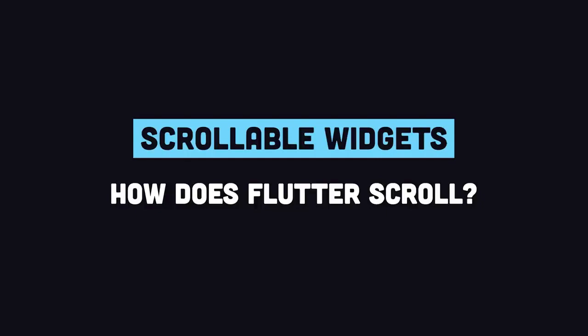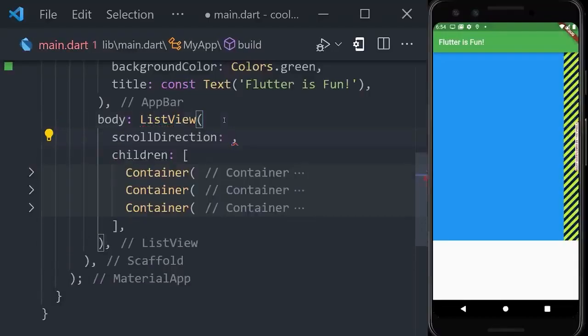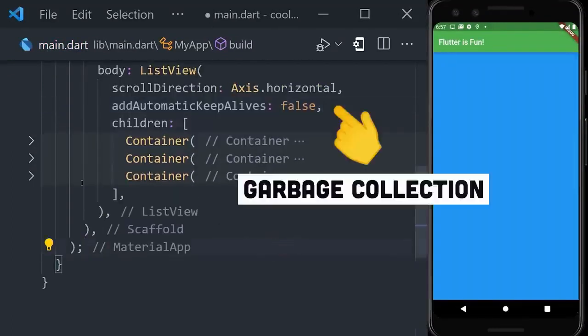Instead, you need to use a widget like ListView. It takes a list of children as its argument, but will scroll between them. It can scroll both horizontally and vertically, and you can even tell it to garbage collect items that are no longer on the screen.